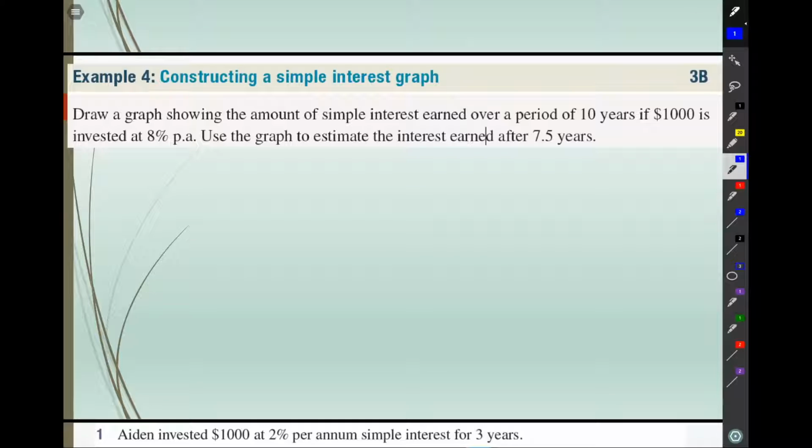Okay, we want to draw a graph showing the amount of simple interest earned over a period of 10 years if $1,000 is invested at 8% per annum. Use a graph. So what we need to do is start with our simple interest formula. P times R times N.